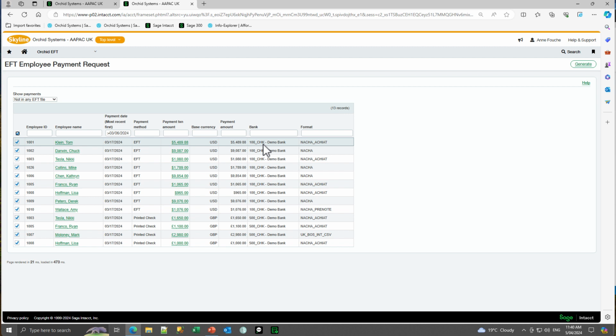So I'm going to get one file for my US dollar 100 CHK bank account formatted for the ACH IAT for my international transfers. Another file for my 100 CHK US dollar bank account for my NACHA domestic payments. This would go into the international payments file, domestic payments file, and so on for my 100 CHK file. This particular payment would go out as a pre-notification to the bank to verify the banking details.